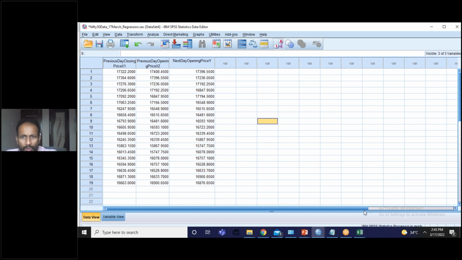Let us open this data. I've already shared the SPSS file that we are going to use today, which I have downloaded from Nifty 50. If you could open the data, it becomes easy for us to analyze.